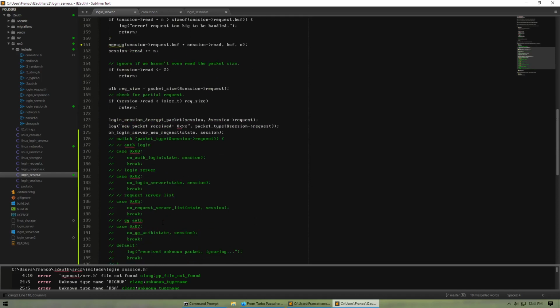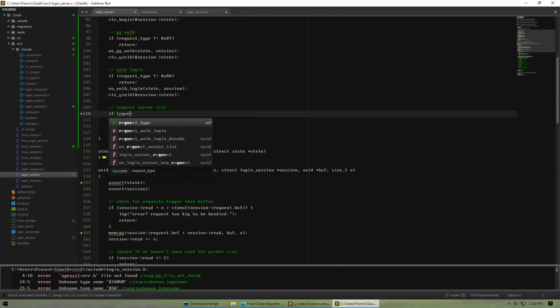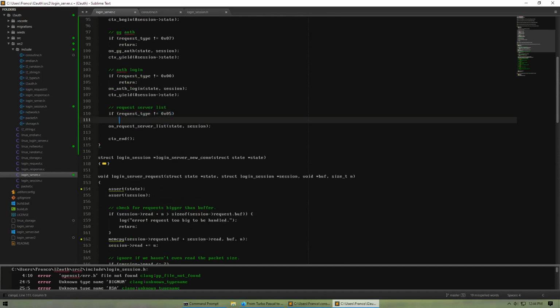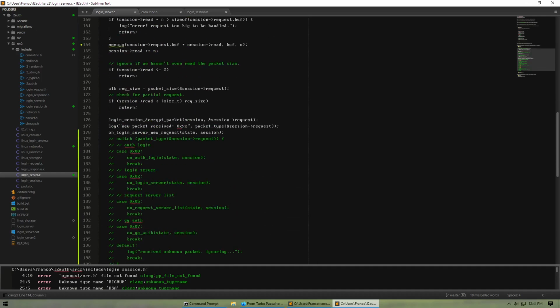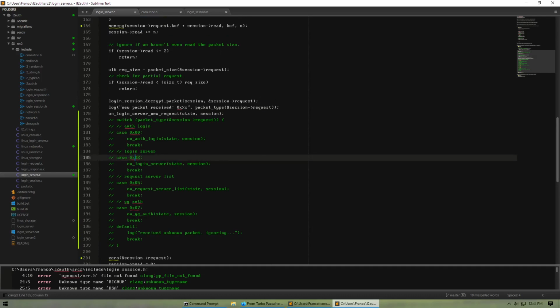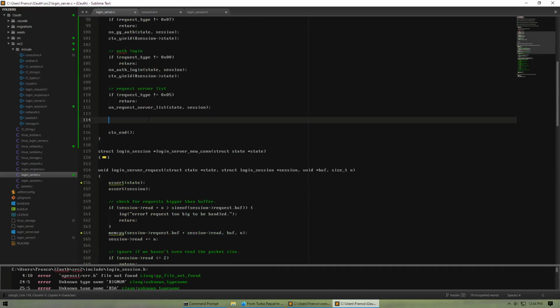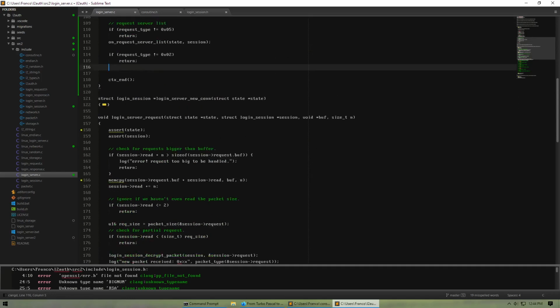So we need the server list. Okay. And what's the code for the server list? This one. Okay, so if the request type is not this, exit. And then we handle that. And finally, we're gonna handle the login server. This bad boy here. Okay. Request type. Here we go.